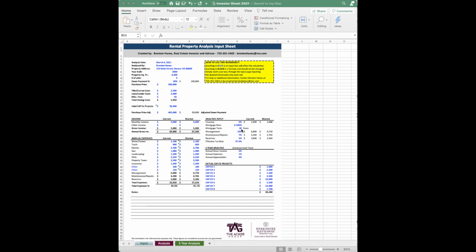Management, I'm using anywhere from 7 to 10%, depending on the size of the building and how many buildings I have with the management company. Maintenance and repairs: what's the overall condition of the property? What are the historicals telling me? Do I need to do a lot of CapEx to get to that spot? Typically, I'm using 7 to 10%, depending on the size and year built of the building. Reserves, I'm typically always using 5%, and then you can put in your effective tax rate.